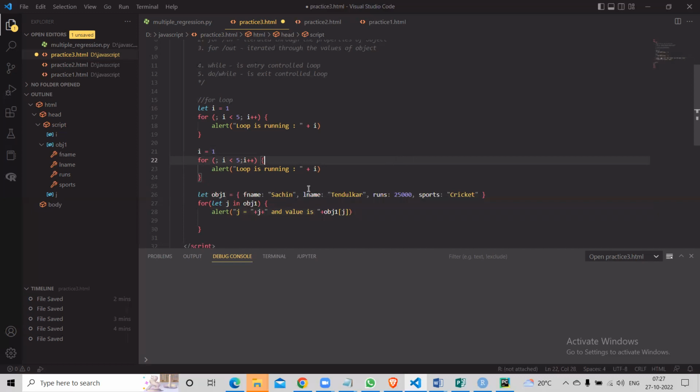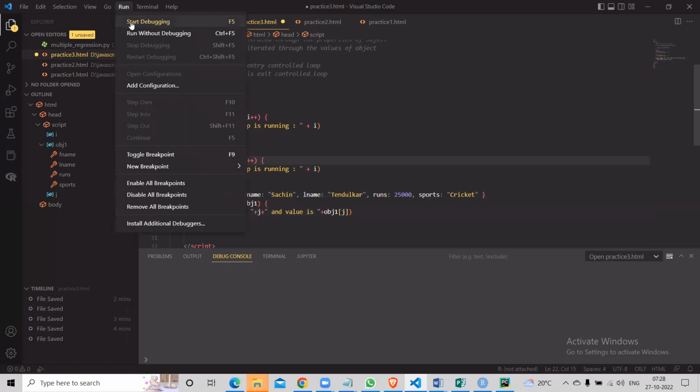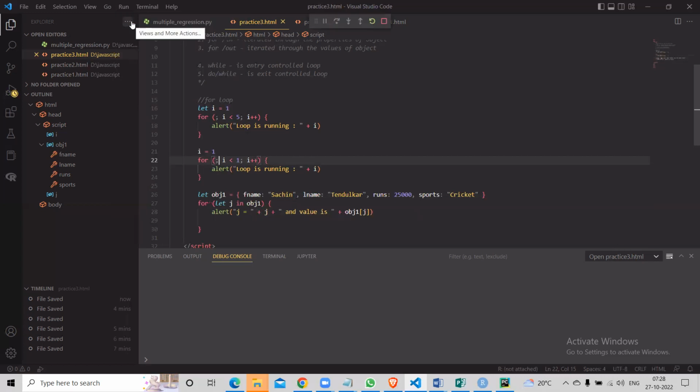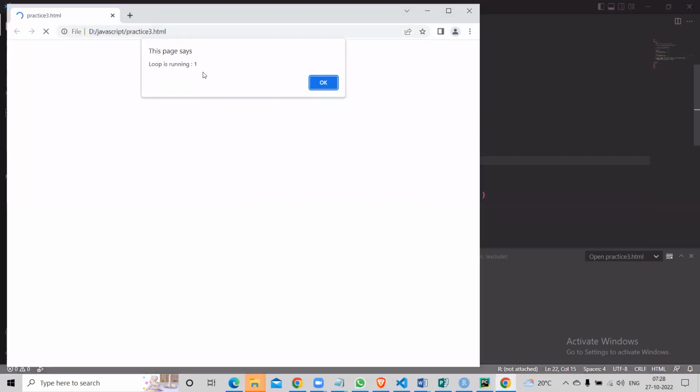So see, obj1 has these values: fname, lname, runs, and sports, correct? And I'm saying j in obj1. So j should take each value from obj1. What kind of values will it take? Let me make it 1 so that I don't want to run this loop. Now I go and start debugging. So this will take 1 to 5.